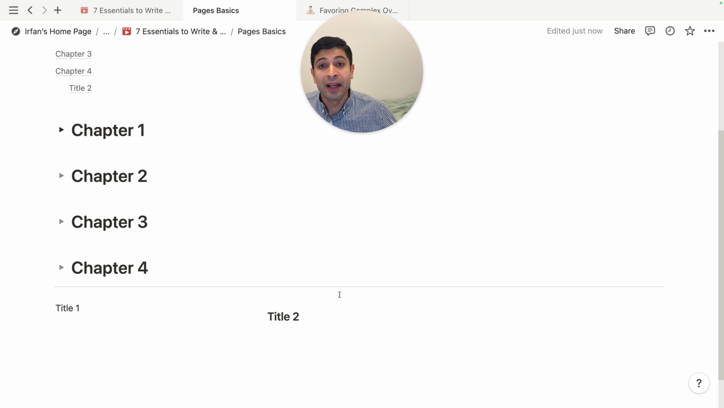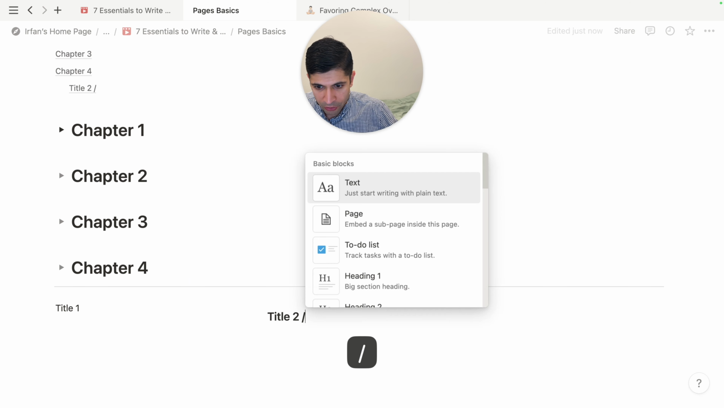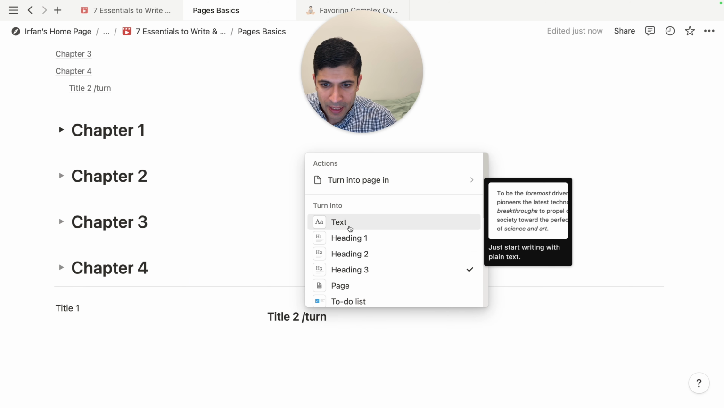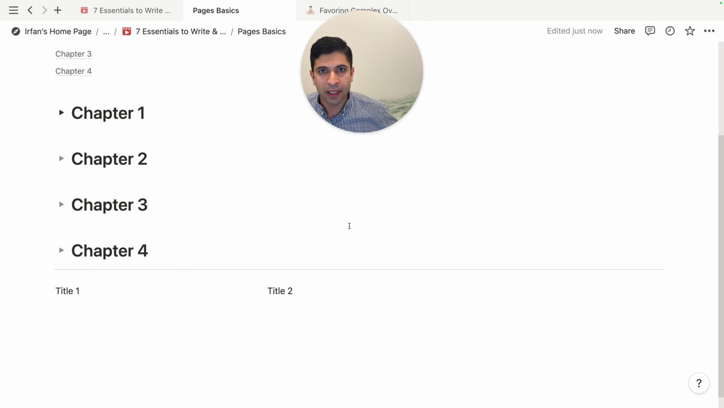It automatically turns into a heading 3 title, and we can also turn it back. So turn into text, right? Automatically back to text. It's a really quick way to fly through as you're making changes, changing the different types of blocks you want to use, using that turn into feature.